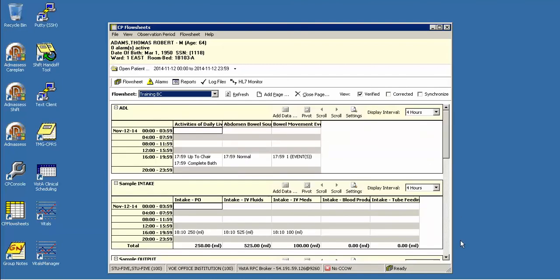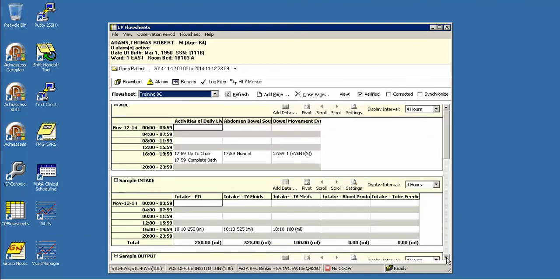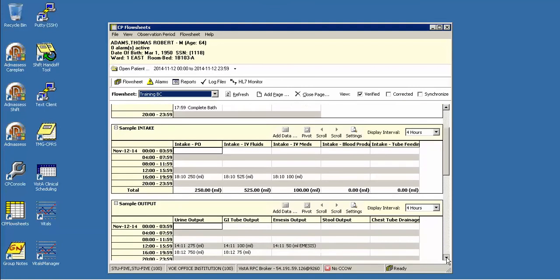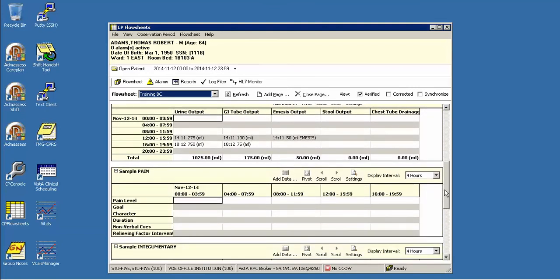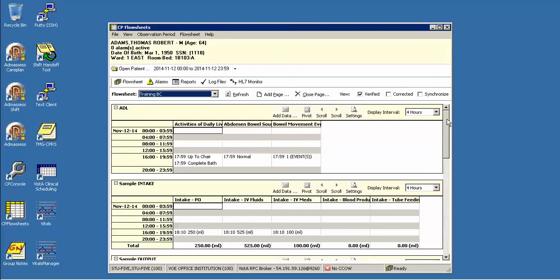You can see this particular flow sheet has several different sections: an ADL section, intake, output, pain, and a skin assessment as well. A user can enter information into any or all of the particular sections. Right now, I'm going to enter data into the ADL section. You can see there was previously some information entered into here as well.